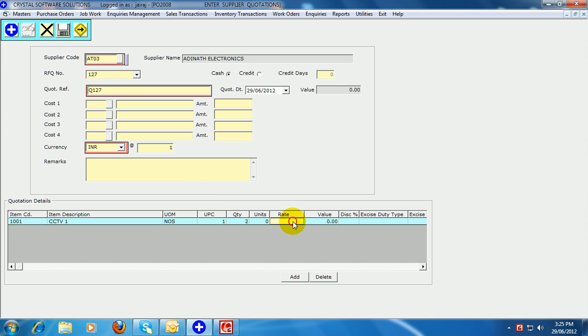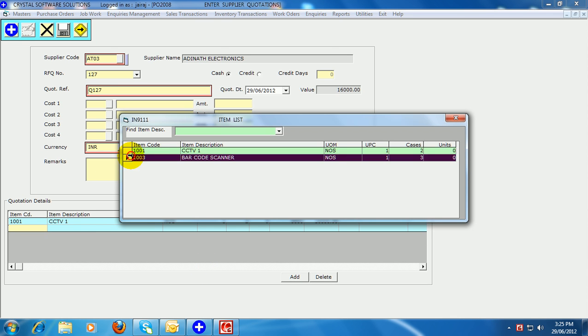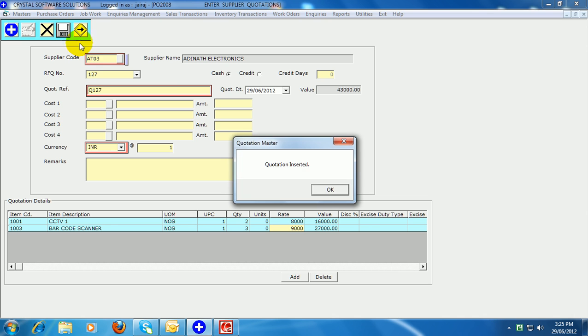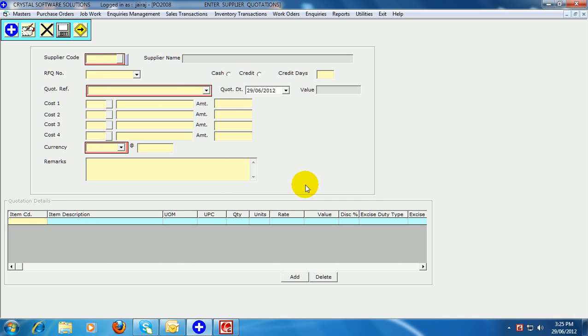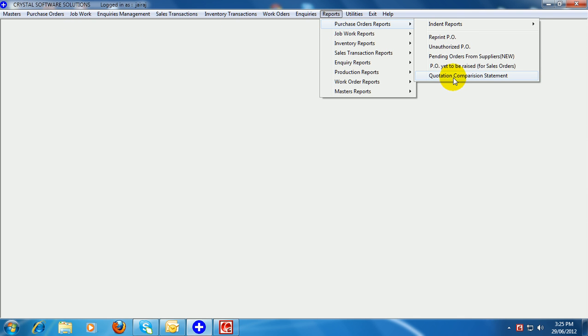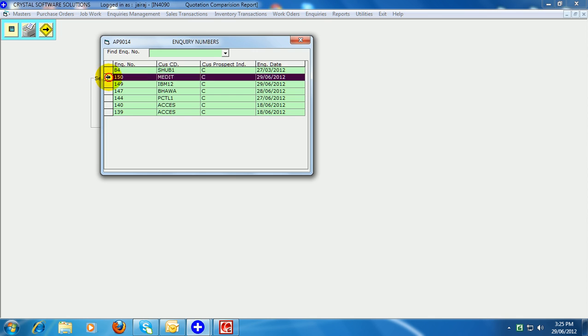Okay, he charges maybe 8,000 for this, and this guy for the barcode scanner charges maybe 9,000, and I save the quotation. So in this way, for every request for quotation that you have sent, whoever sends you the quotation, we enter that into the system. After that, we can have a quotation comparison statement. My inquiry number was 150, which appears over here, and I will just run the report.